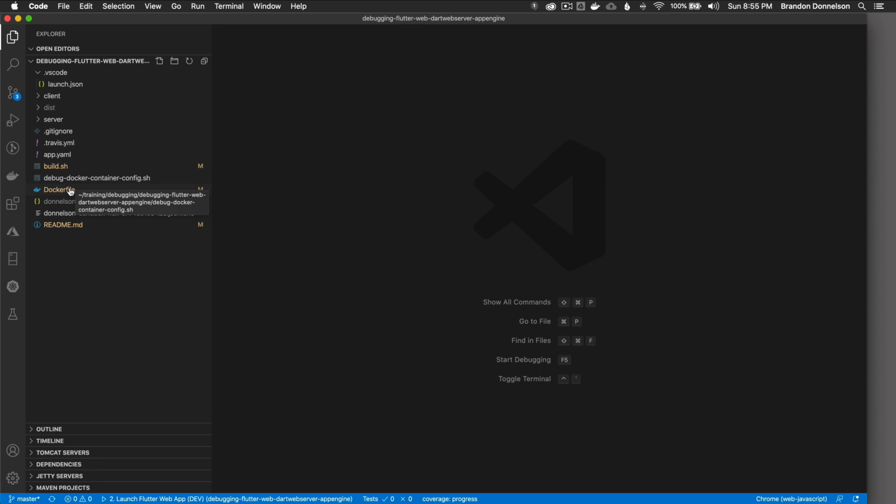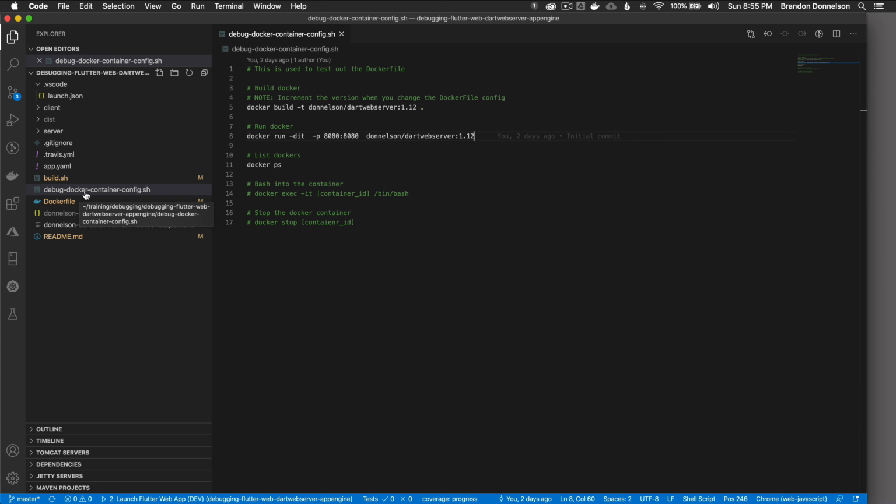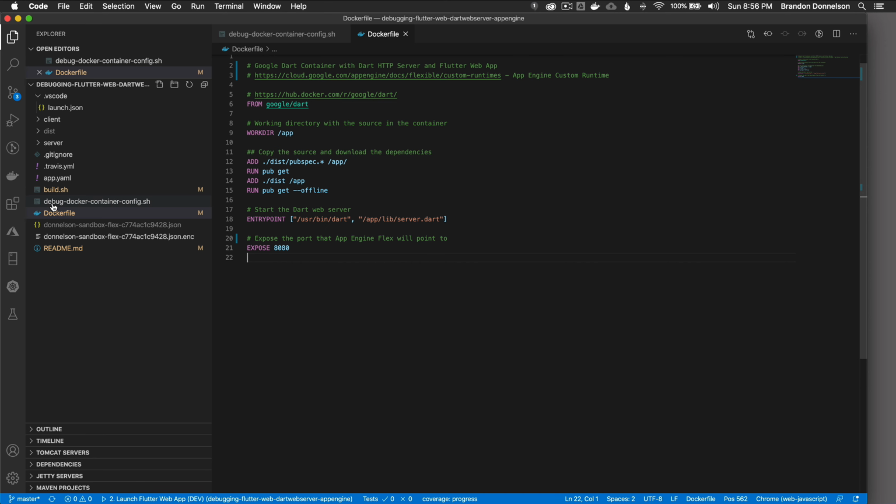There's two pieces that I have for debugging that environment. And that is my script, which I debug docker container config. I build the Docker container and then I run it, and then I just output what is running in the Docker container. Okay, so that's how I build it, but what is the Docker container? The Docker file are the instructions to build the Docker container, which I'll run on Flex.